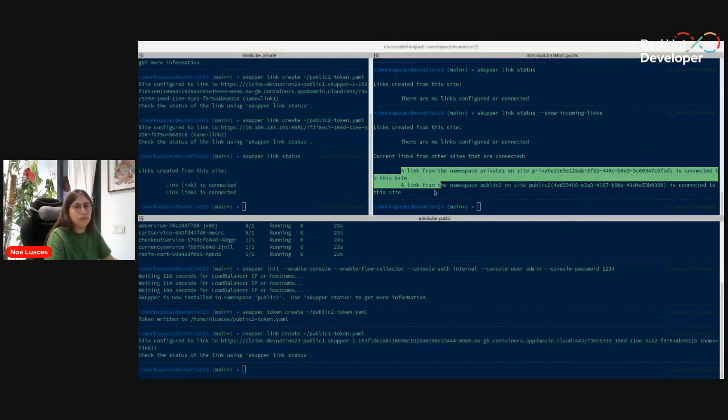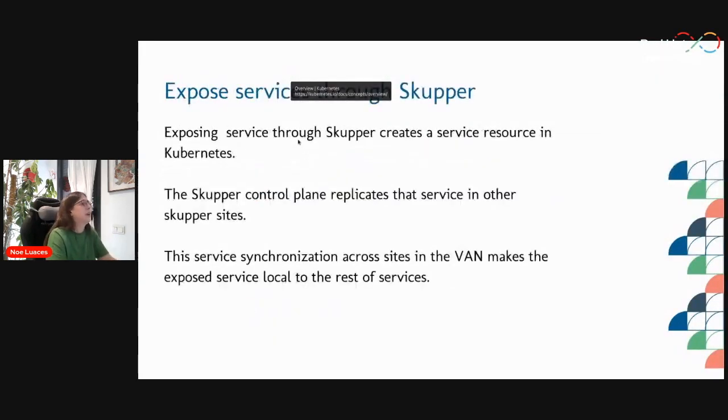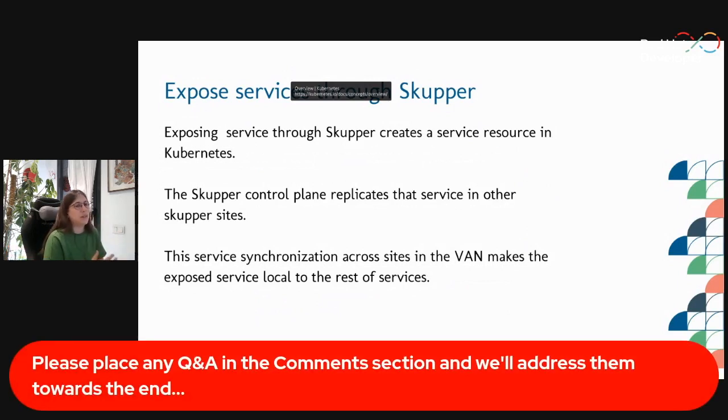Okay, let's continue. Now we have the three sites connected, and we have our deployments in Kubernetes or in OpenShift, but they're not exposed by Skupper. So when we expose a service in Skupper, this is going to be synchronized in all the other sites. So from the point of view of any service, any other service connected to the VAN is local to them. So it's like they are in the same site. So let's do that.